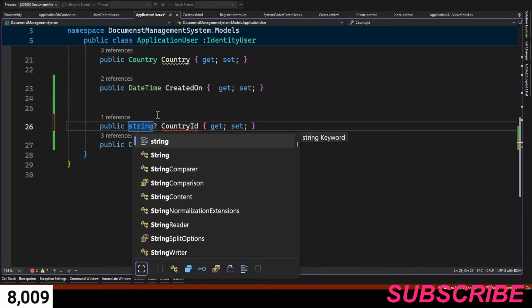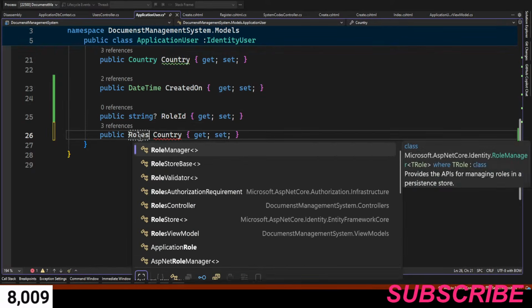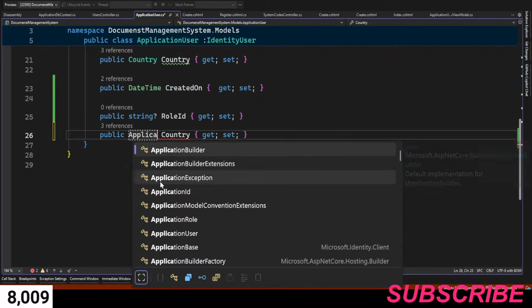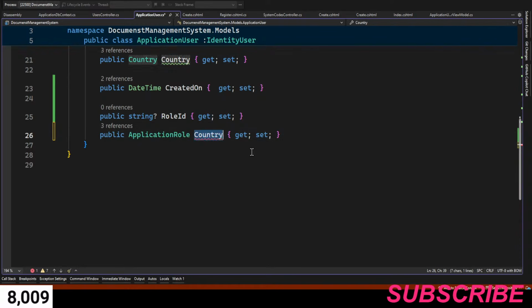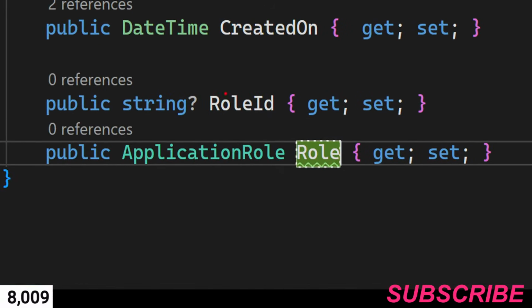I'll just come here and say string, and I'll say here role ID. This will be coming from roles, so you can say here application role, and this one should be a role. Remember, we are adding two columns in our database: one is the role ID, and this is the role. As we said, this role is a foreign key, and it is pulling data from roles. So we'll have the role ID and then the application role.